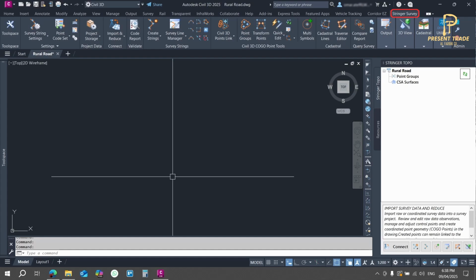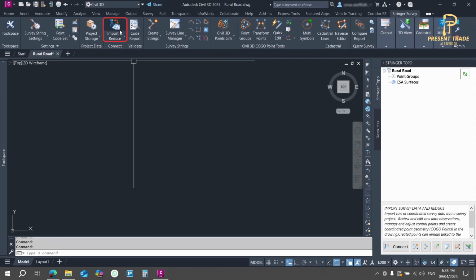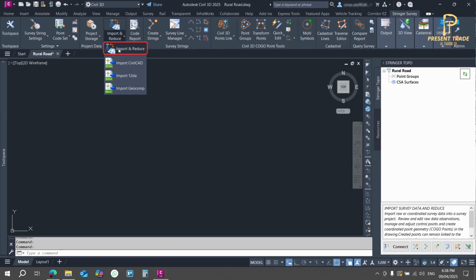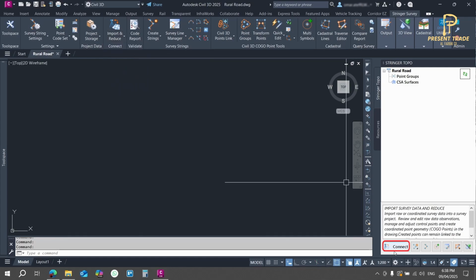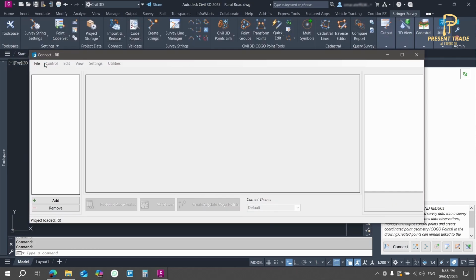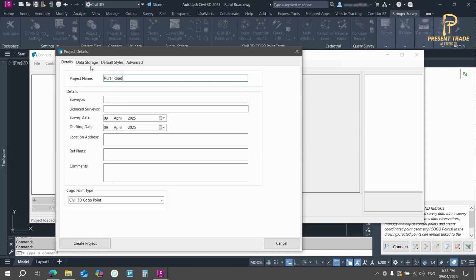To begin, go to the Import and Reduce list and click Import and Reduce, or simply launch Stringer Connect from the Toolspace. A window will open. Since we're starting a new project, click on File, New Project, give your project a name for easy access later, and optionally fill in details like the surveyor's name, date, and other notes. In this tutorial, we'll skip that and move on.